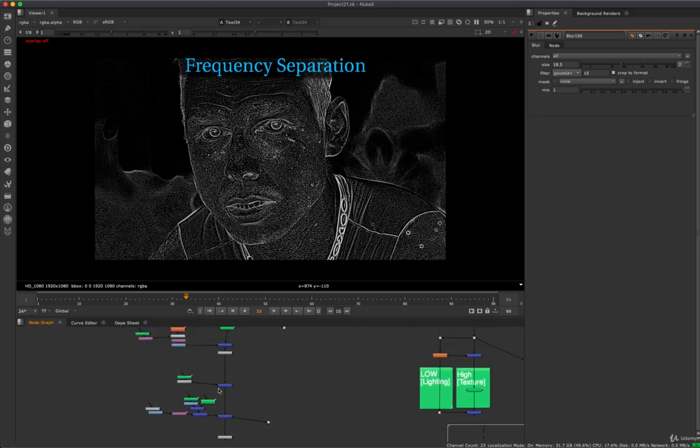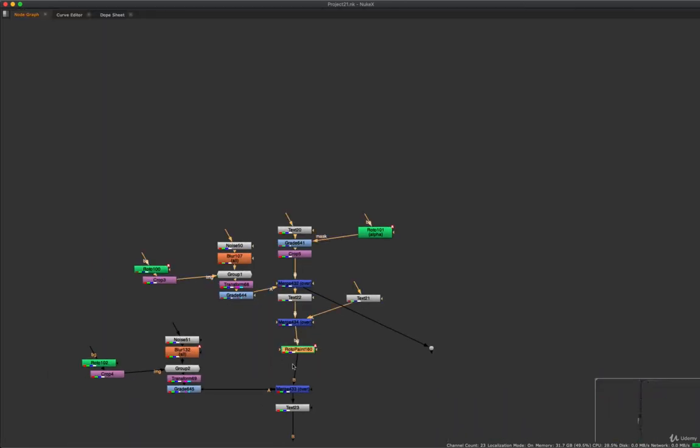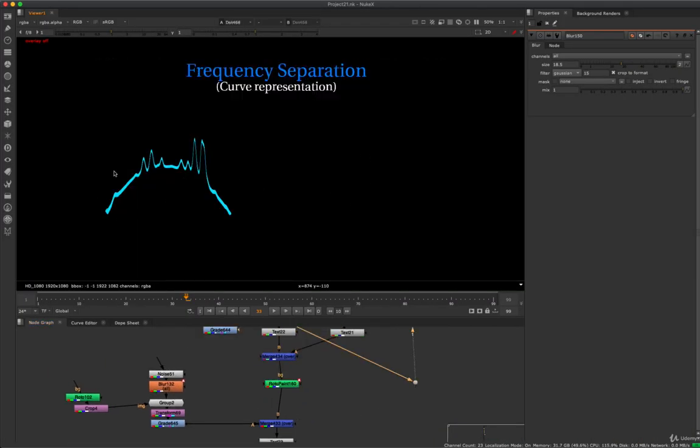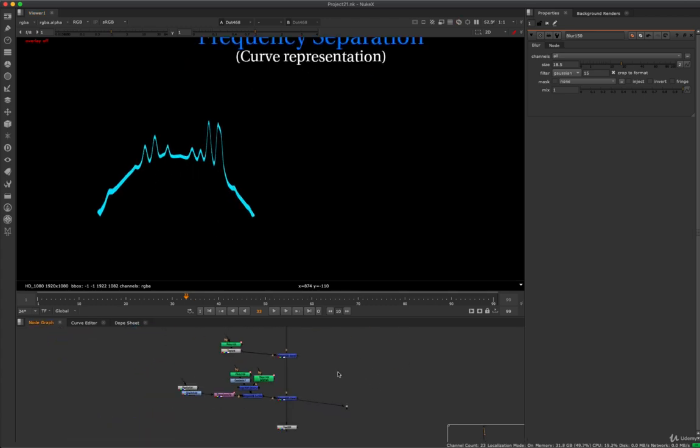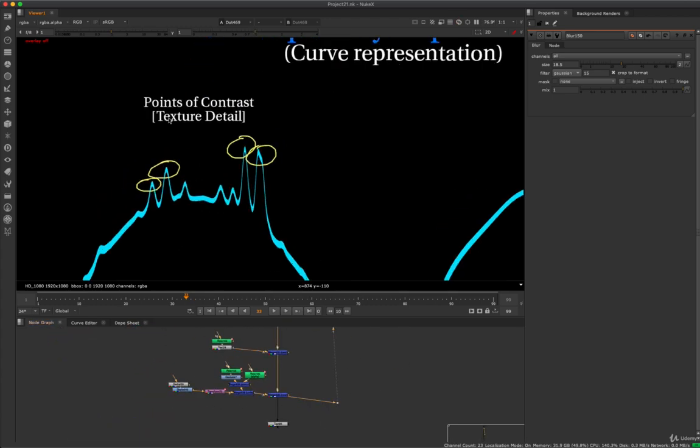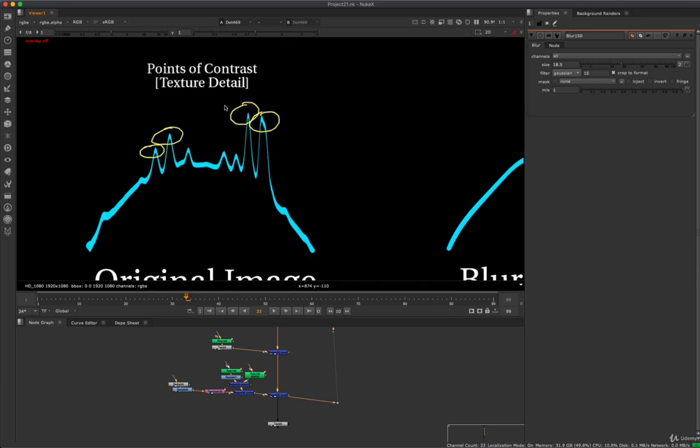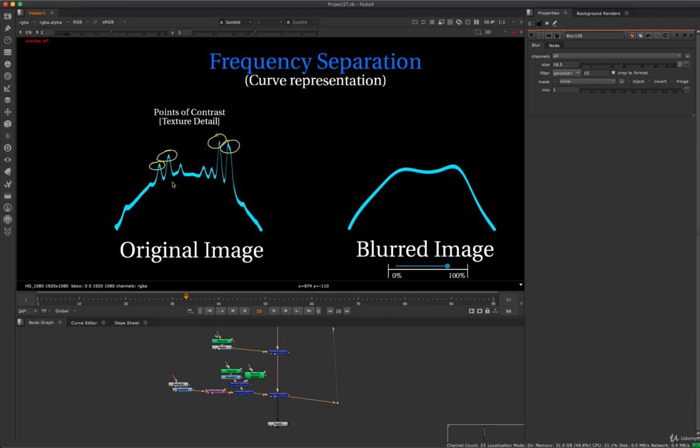So if I just get to it here, essentially we're going to imagine our image as a curve. So if we imagine our image as a frequency, we have this broad curve, and then we have these spikes on top of that curve. And each one of these spikes is a point of contrast. So these would be texture detail that's appearing if we're imagining our image as a curve.